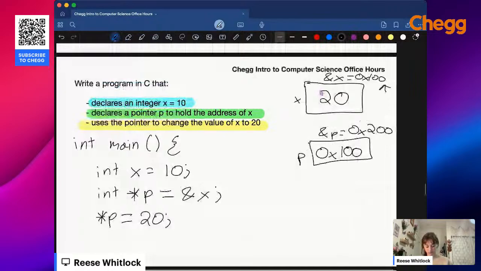So that's how we use pointers. That's how I would solve this problem of using a pointer to change the value of a different variable. We didn't modify x at all, but x's value still changed. So if we were to print out x now, x would be 20 instead of 10.